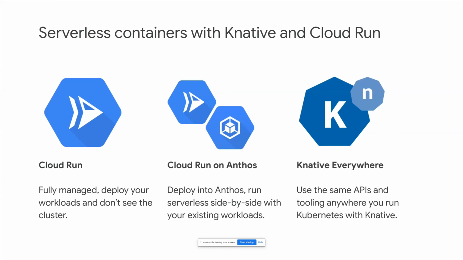And Knative, as I mentioned, runs anywhere you have Kubernetes. So if you are running Kubernetes locally on-prem, you can install Knative and it will work. If you're in Google Cloud, you can also run Knative yourself if you want. But there are also managed versions of Knative called Cloud Run and Cloud Run on Anthos. So if you're already in Google Cloud, you probably don't want to set up Knative yourself. You probably want to use the managed version, because Cloud Run makes it really, really easy to run Knative services in a managed way.